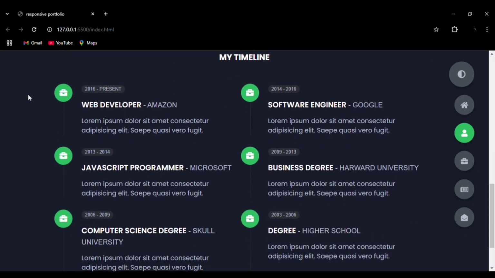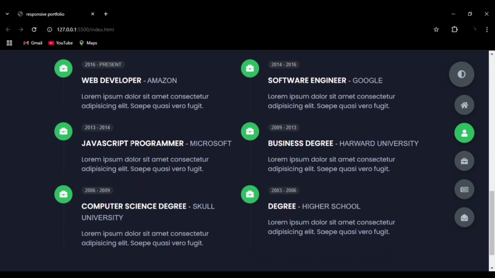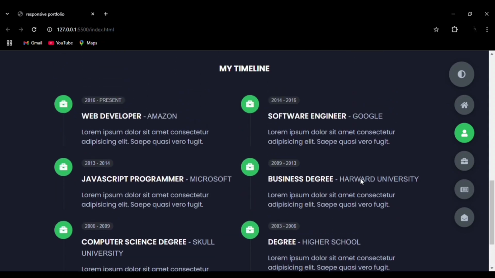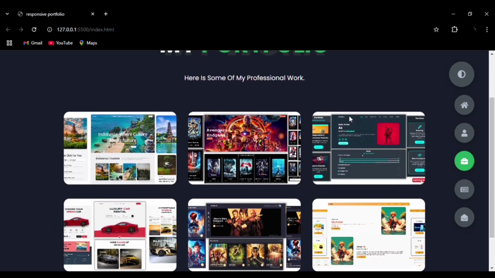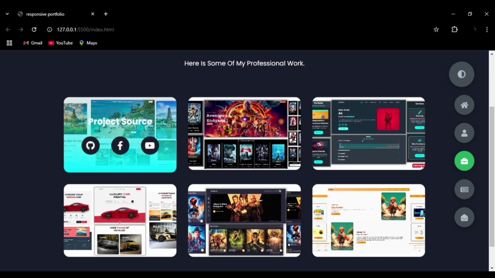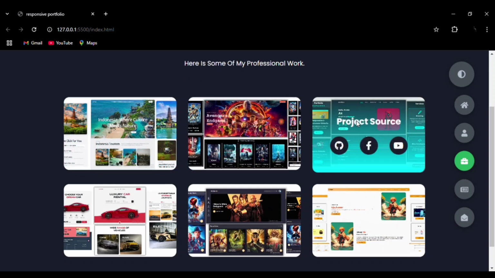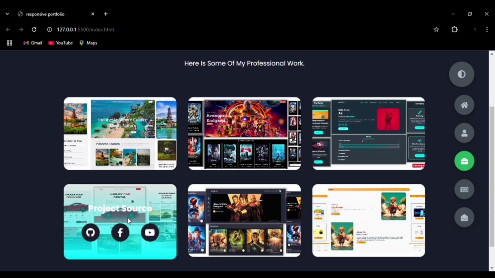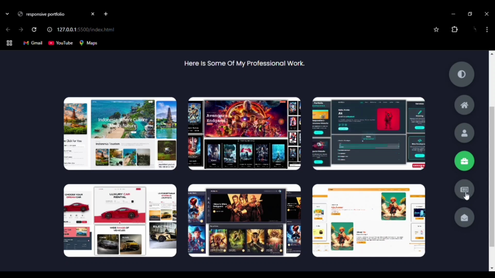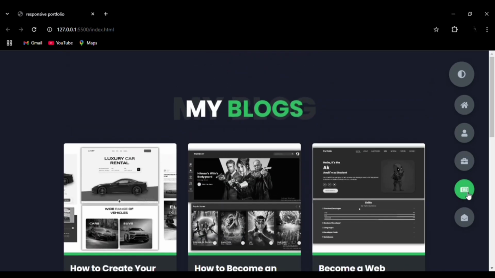You can see the icons, how neatly we have aligned the icons and how neatly they are aligned in the web page. Then we can go to the portfolio section. This is the portfolio section, and you can see the hover effect on the portfolio with icons, that is GitHub, Facebook, and YouTube. You can see the smooth transition effect, the hover effect. Then we can go to the blog section.